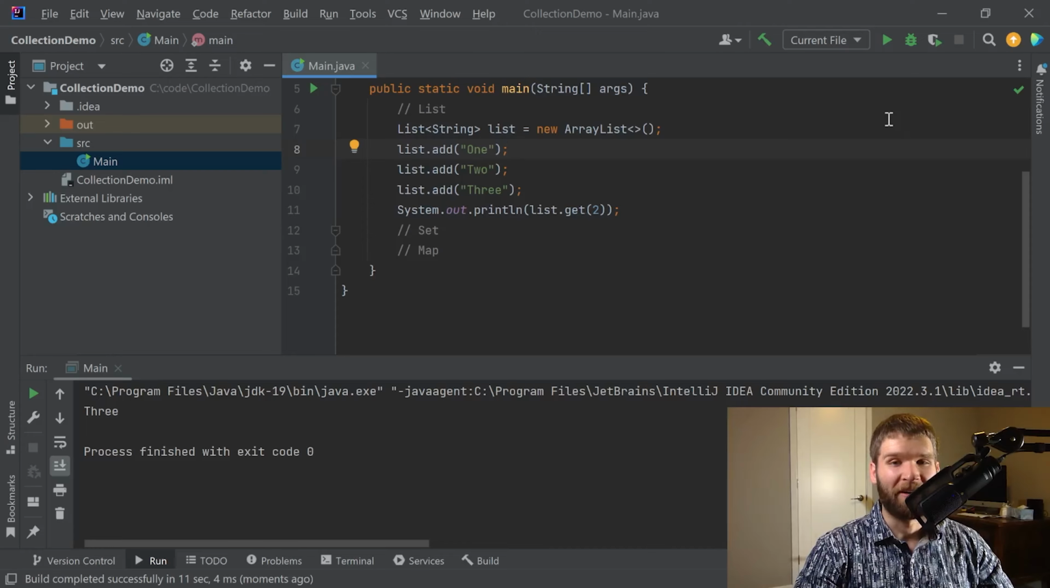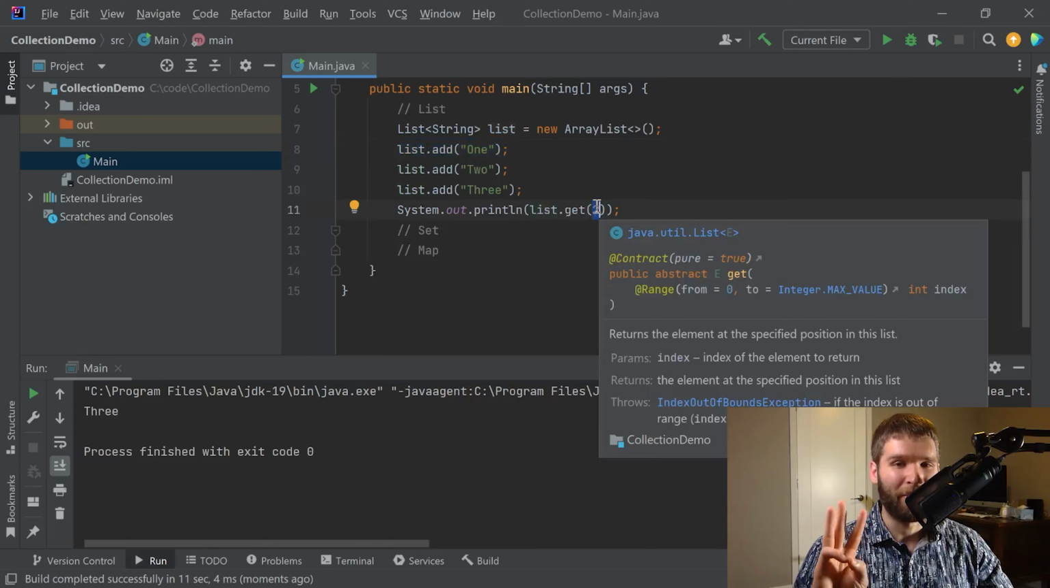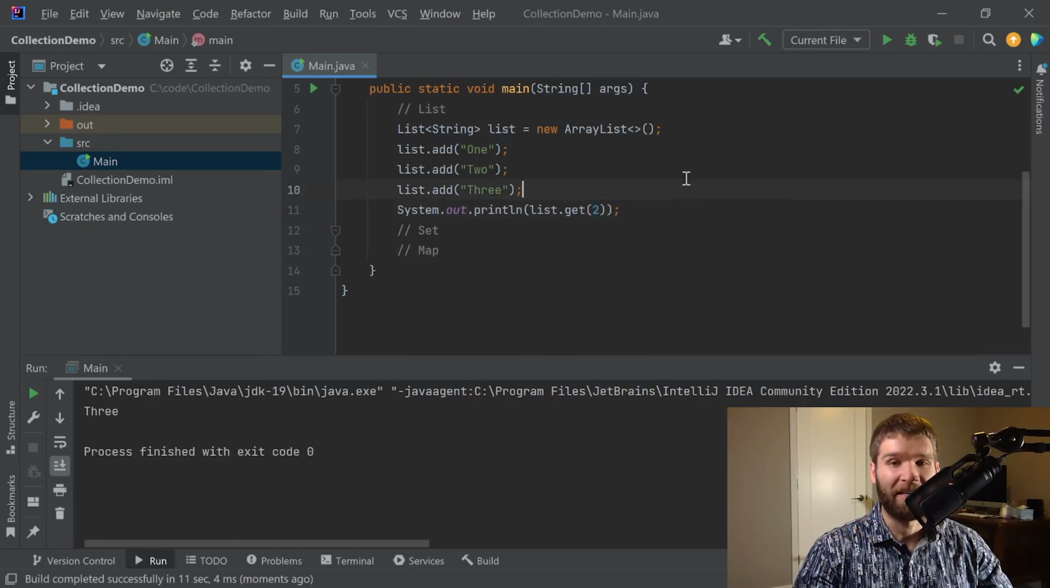So this is a good reminder for everyone that Java does zero-based indexing. So list.get(0) would get the 0th element of the list, which is going to be 1. And the second element is going to be what we normally think of as the third element, because we start at index 0. And that's going to return string 3. And that's what we get right here. So this works as expected.